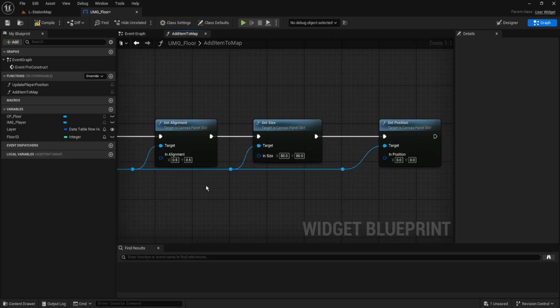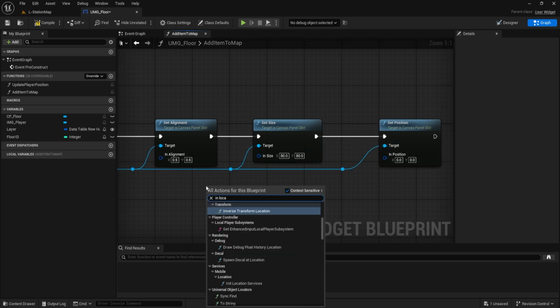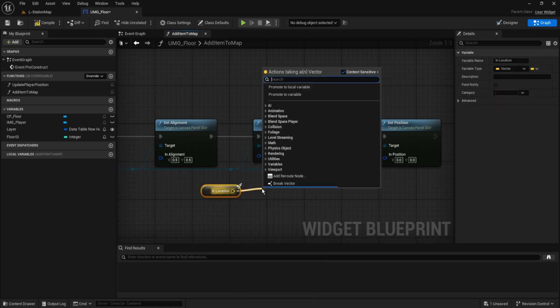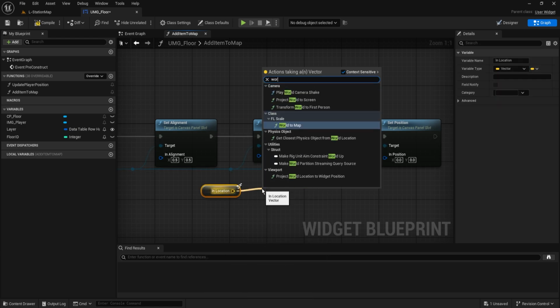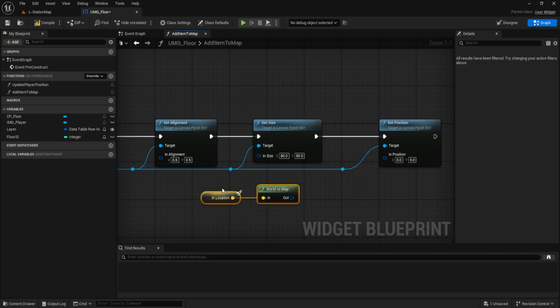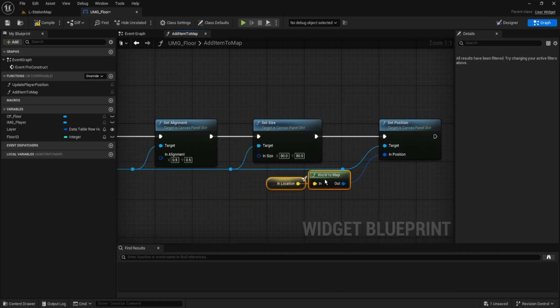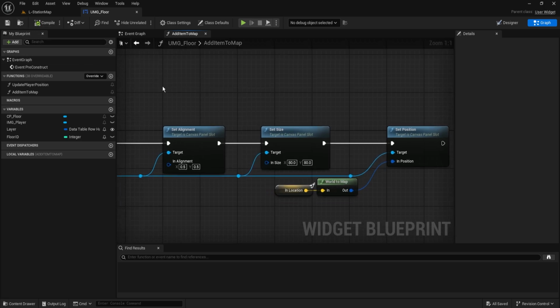So we want to get our input location all the way to the bottom here. And we're going to do, once again, world to map. Line these up, plug this in, and there we go. That'll do it for our adding an item to the map. And when I say add item, this is maybe not the best term, but what it just means is it's displaying the item. We're not talking about adding items like we are talking about in an inventory. It really is specifically just adding it to the map visually.